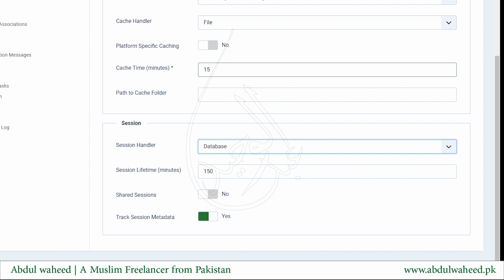Next is the shared session. When enabled, a user session is shared between the front end and administration section of the website. Note that changing the value will invalidate all the existing sessions of users who are logged in on the site. This is not available when the force HTTPS option is set to administration only.